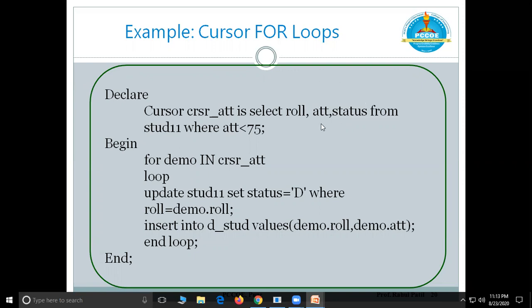For example, we have three attributes or three columns in this table, that is roll, attendance and status. So demo is a single variable which can hold roll number, attendance and status, all three at a time. So if you refer to demo.roll, it will fetch the roll number from that table, then demo.attendance, demo.status. As we are using this in a for loop, we have not declared it, because whatever we use in this for loop need not be explicitly declared, which we already have seen.